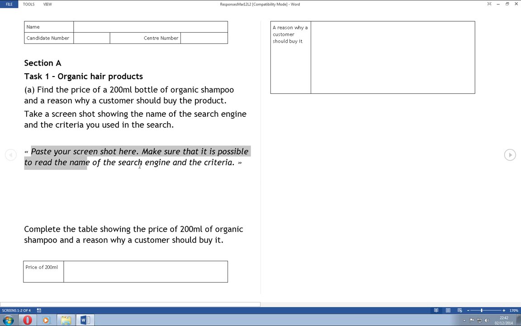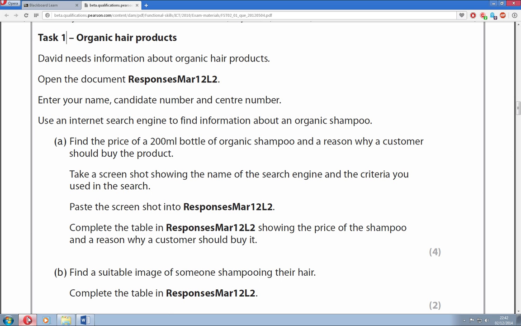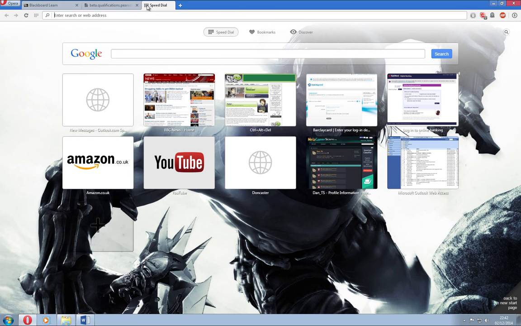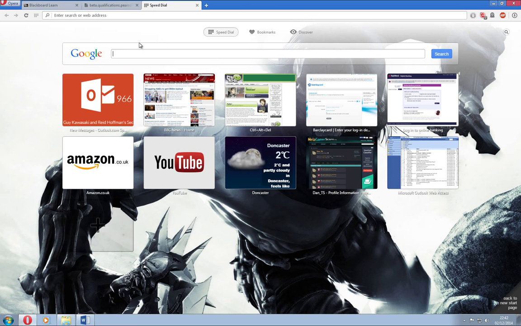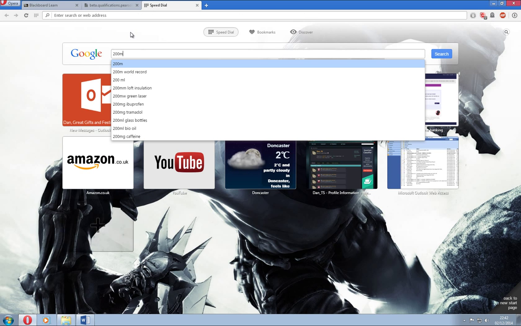So the first thing that we're going to do, which is generally consistent with most of the tests, is paste a screenshot showing that we know how to do an internet search. So it's asking you to paste a screenshot of the internet search that you're going to do to find the 200 milliliter organic shampoo. So first of all, I need to learn to type.